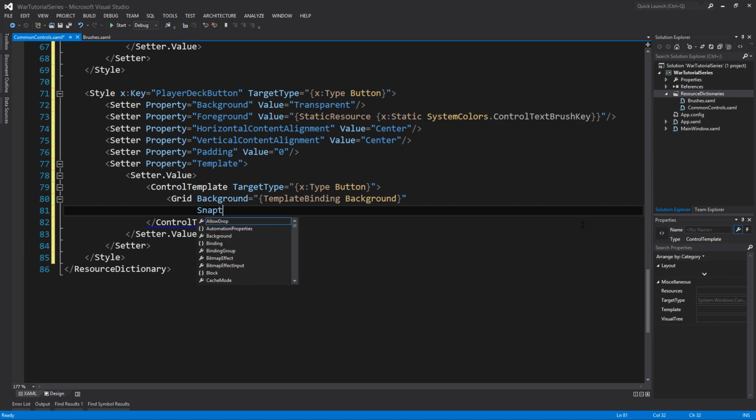So now we got that one. I'm going to set snap to device pixels to be true there, since our image is going to have a small line around the border. And that's it for the grid.